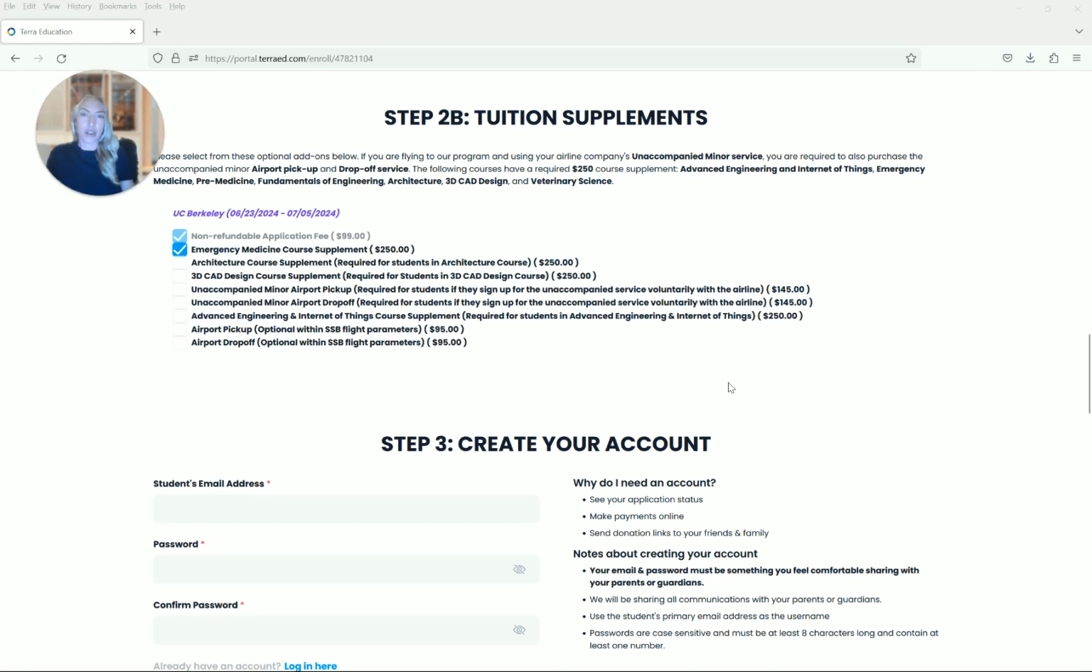If your student is traveling not as an unaccompanied minor, we're still able to provide airport transportation services that are added on at this time. You can select airport pickup or airport drop-off or both. If your flight for your student has not been booked yet, don't worry. Summer Springboard will publish and let you know about our flight parameters so you can make sure your student is flying in at a time where we can pick them up from the airport.